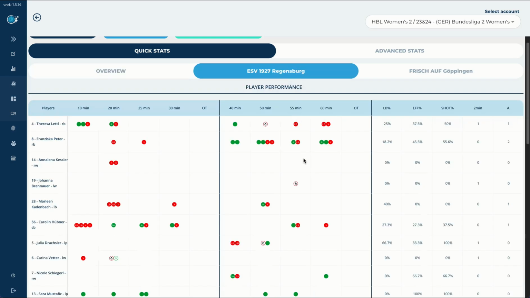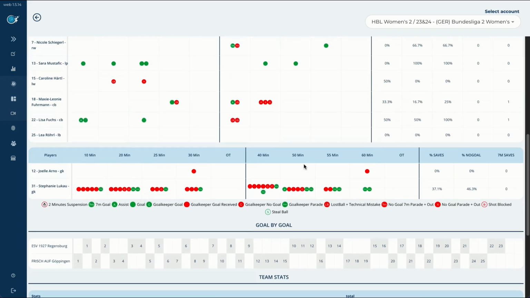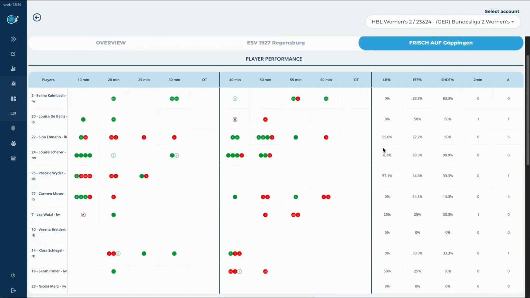If we go to Regensburg, we will see the same table again, with the big quick table as well. All the main information from one team is here, and then from the second it's going to be the same.